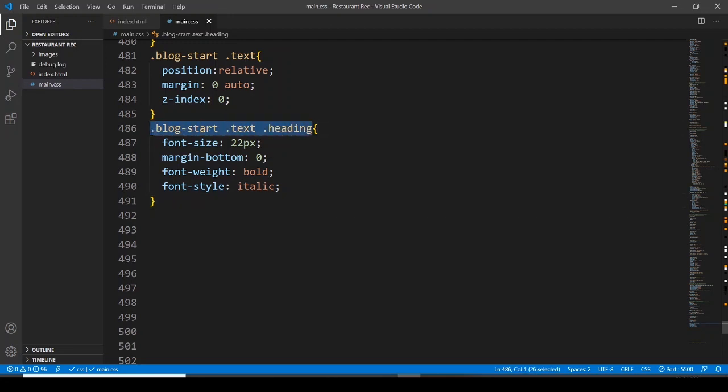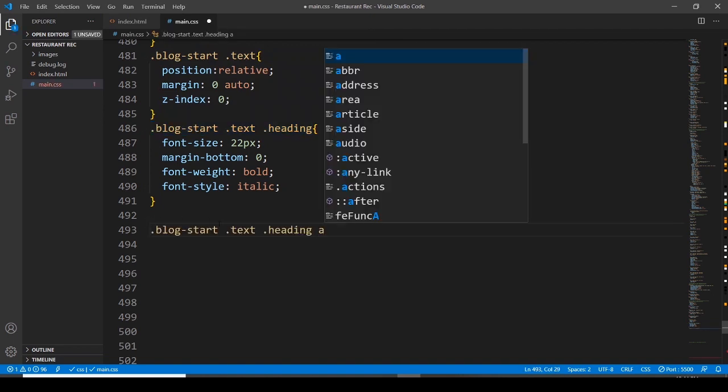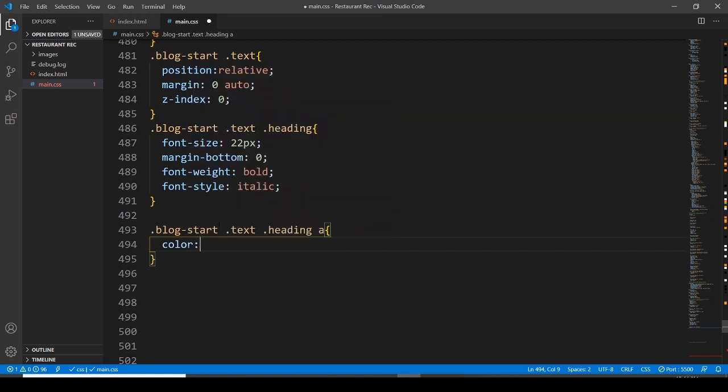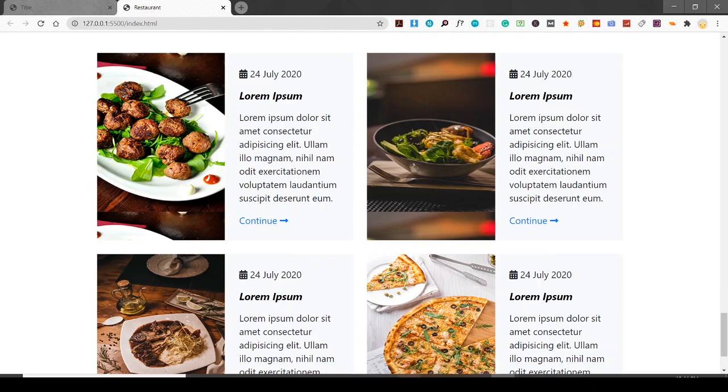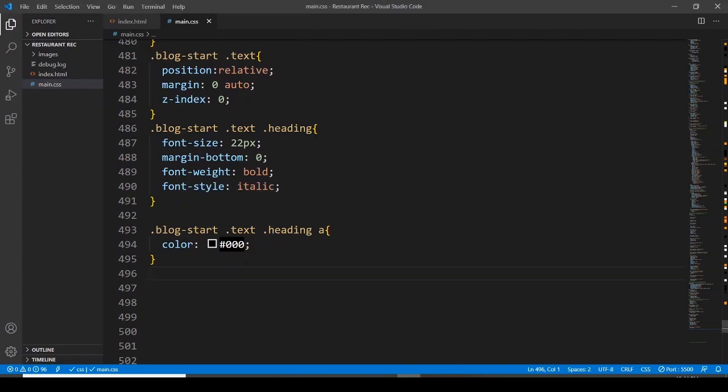So for this I'm just going to copy this one, and paste it here. I want to go with the anchor tag, and the color for this is going to be black. And the next thing, let's save it and let's see. Okay, it's working.